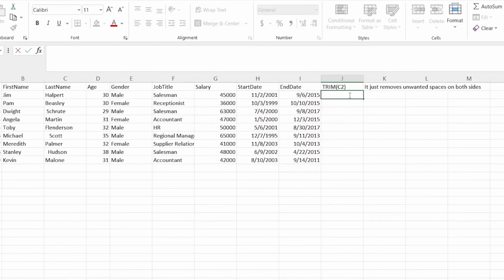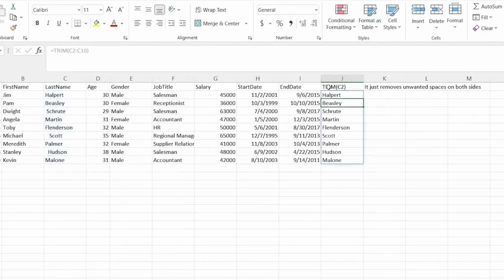So we're going to go right here. We're going to say equals trim, open parentheses. Actually, this says it removes all spaces from a text string except for a single space between words. So if it said Jim space Halpert, it won't take the space in between, because it understands that in normal language, a space is supposed to be there. So it won't do that, but we'll take that. We'll give it this range, close that up, and there you go. Now it is nice and clean, much more usable.